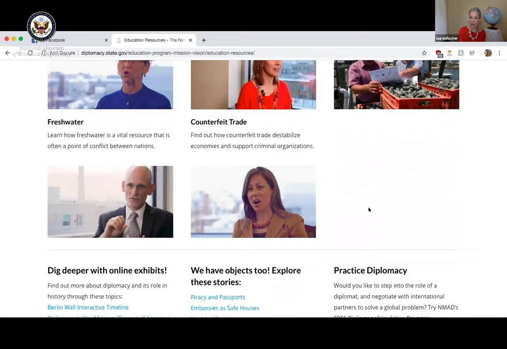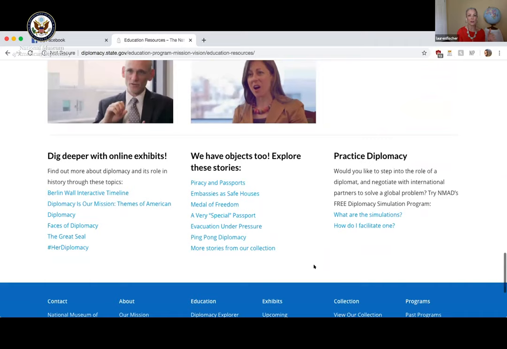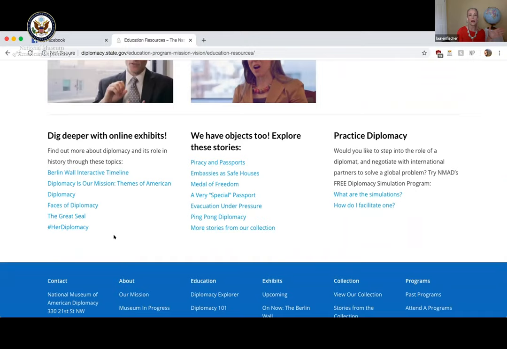And then at the bottom, we have three sections. We have a dig deeper with online exhibits, which we will take a closer look at a little later. We also have, as a museum, over 9,000 objects. So we have some wonderful stories connected to some of our objects that you can find here.